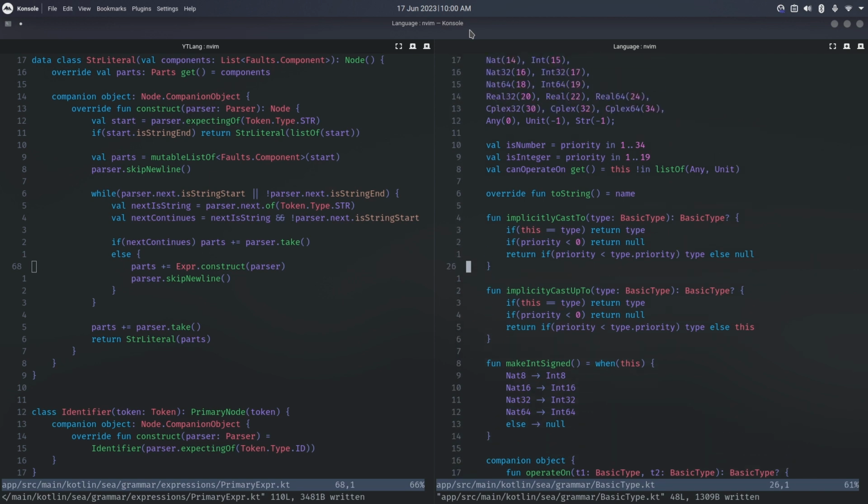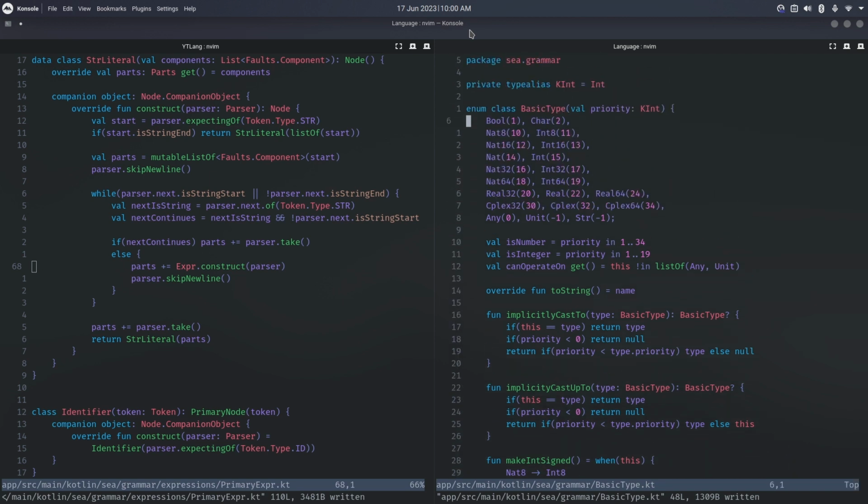But this isn't enough to represent all of our types. So obviously I said arrays and structs, but we're not going to worry about that yet. We'll have to add that after, and hopefully we don't have to refactor too much. Also, you see I just have some helpful properties here. It's a number if its priority is between 1 and 34, and it's an integer if it's specifically between 1 and 19. So numbers include bools up to cplex. Integers also include unsigned integers, because I'm speaking mathematically here. Integers, right? They can be positive or negative. And you can operate on them, like I said.